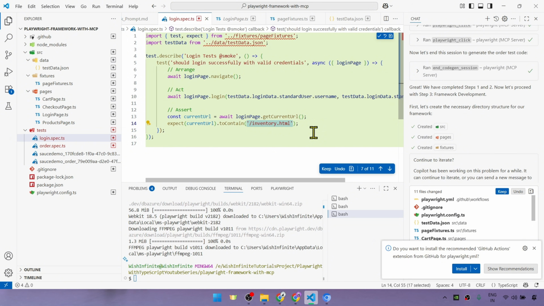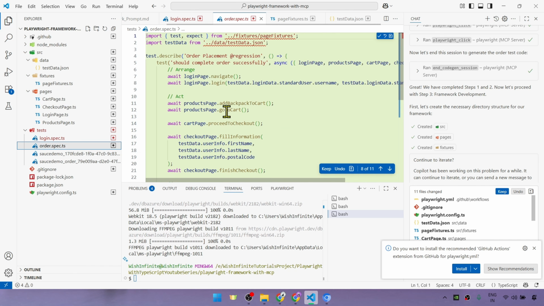Like this, if you want to perform any other action or provide any other assertion, you can provide it here. And again, let's go to this order.spec.ts. Here also it has imported this test and expect from the page fixtures class, which we just checked. And then it has imported this test data.